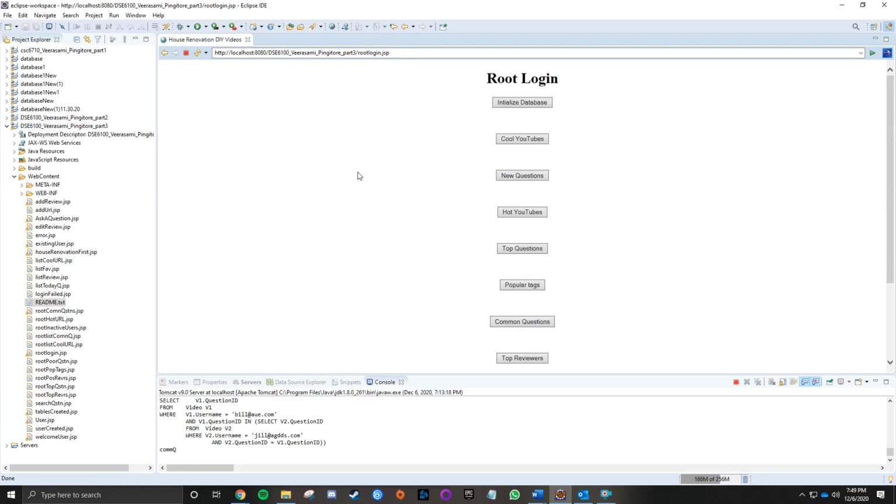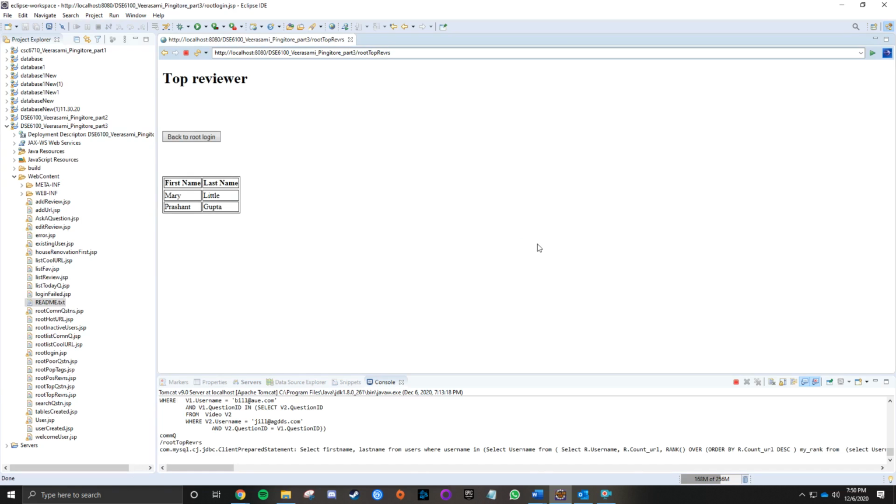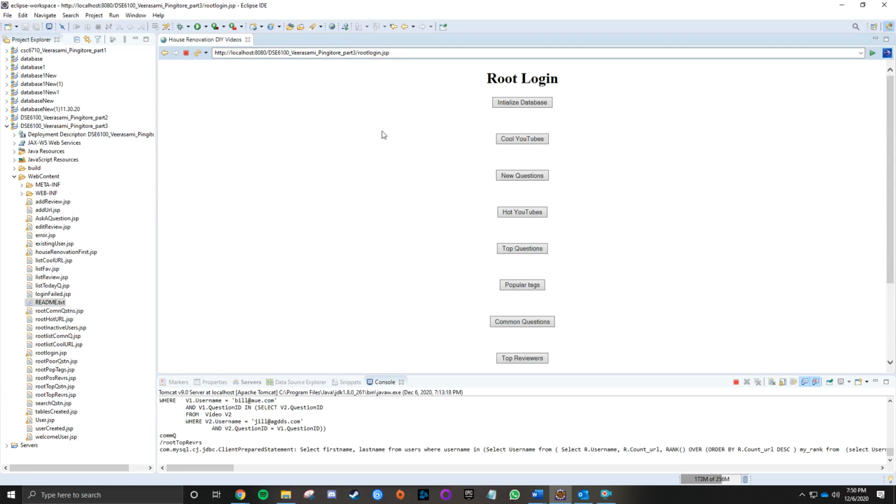So going back to the root login, we also want to see the top reviewer, and we want to list the users that have posted the most number of reviews, listing the top user if there is no tie, and list all the top tied users if there is a tie. User's name must be associated with a link, so when the link is clicked, all the YouTubes posted by the users will be listed. So with top reviewers, we can see that there is a tie between Mary and Prashant.